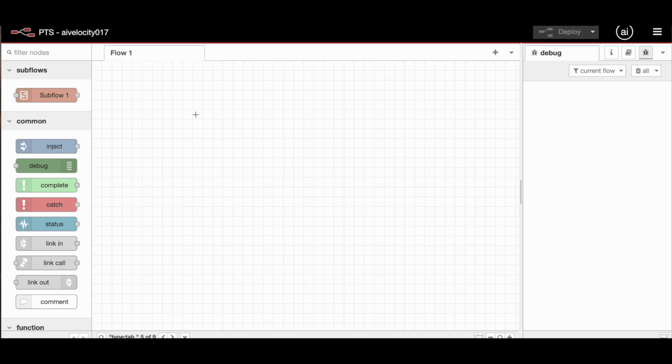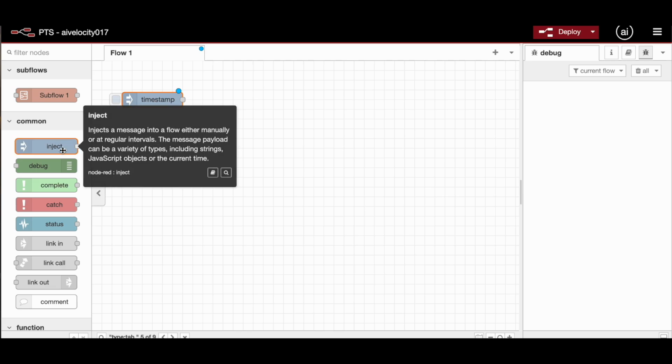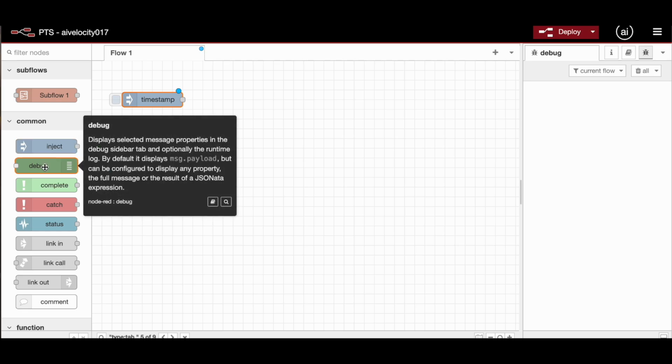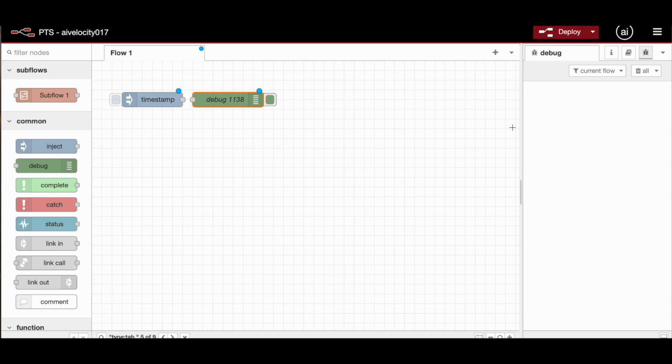So the way we write code is we actually pull a node from the palette into the workspace. The particular node that I've selected is called an inject node. Almost all the flows in Node-RED start with an inject node. So this is a very common way to start. And then if we want to send a result to the debug panel, we pull the debug node. When we wire these two together, this is how we create a flow.